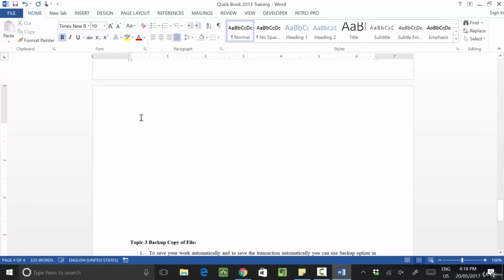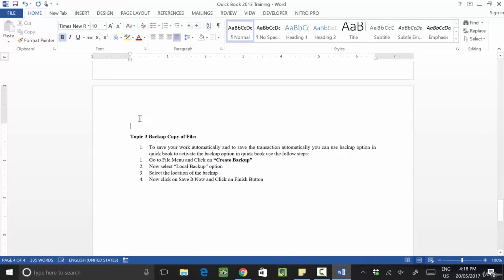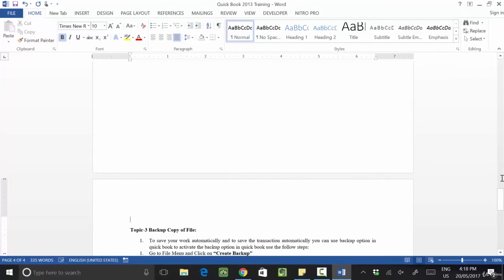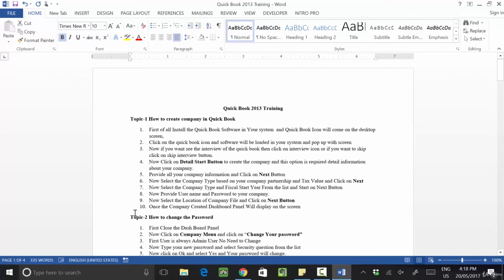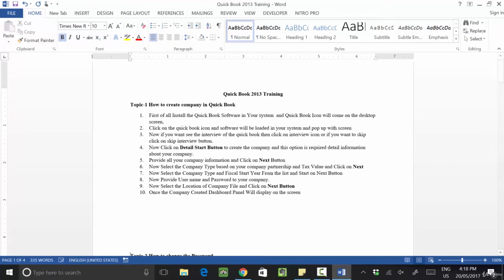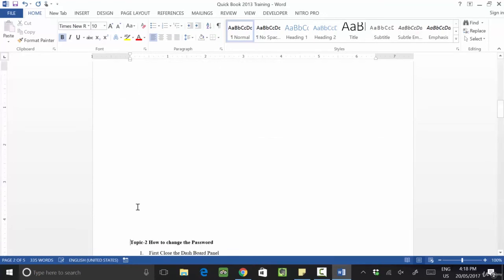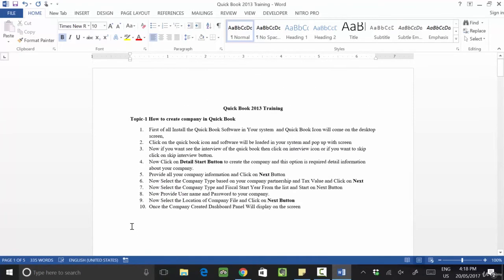Right now you are on which page number? Page number 4. Okay, this is page number 2, right? So I want to create a bookmark. For example, I want to bookmark this line: first of all, install the QuickBook software in your system. Suppose this is my first bookmark, so select the text.